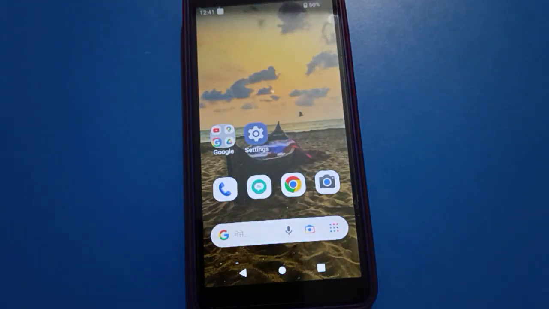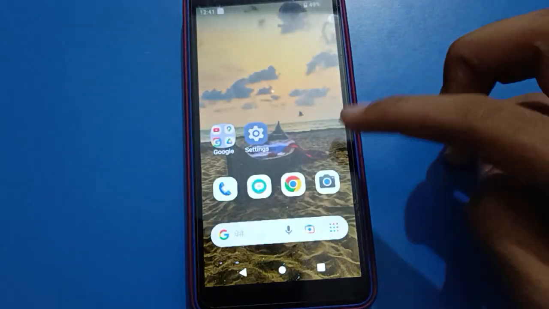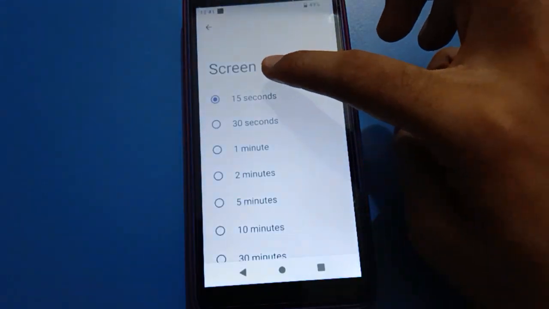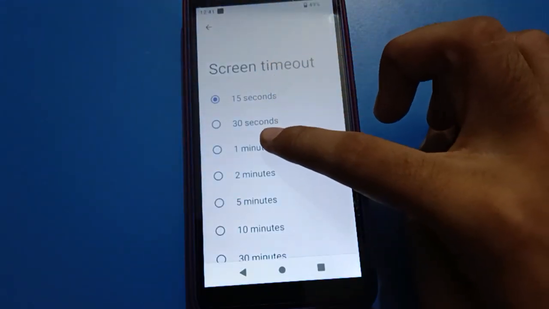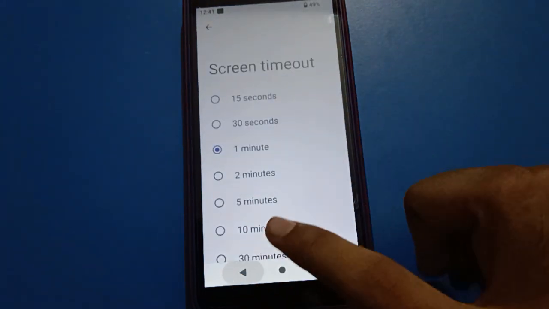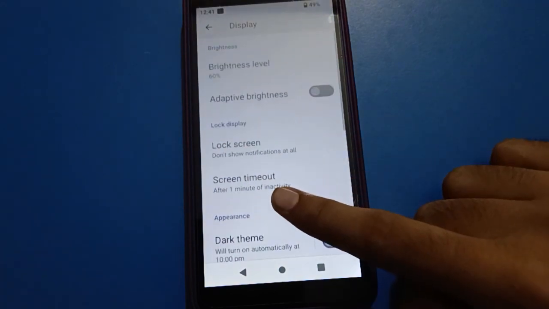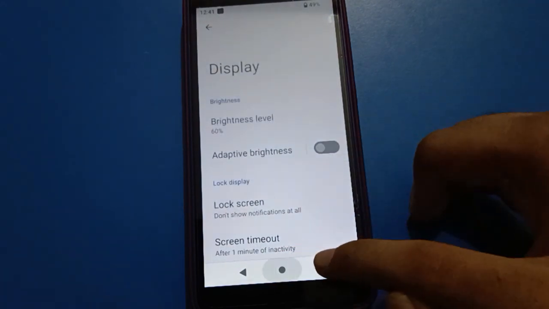Wait and watch. The screen is going to turn off, and the screen will turn off automatically if you do not tap on it. If you have a screen timeout problem, open your phone screen timeout setting and increase your screen timeout, and your problem will be solved. Now your phone screen will turn off after 1 minute if you do not tap on your screen. You can fix your screen timeout problem, and you can fix your brightness problem on your Android mobile.